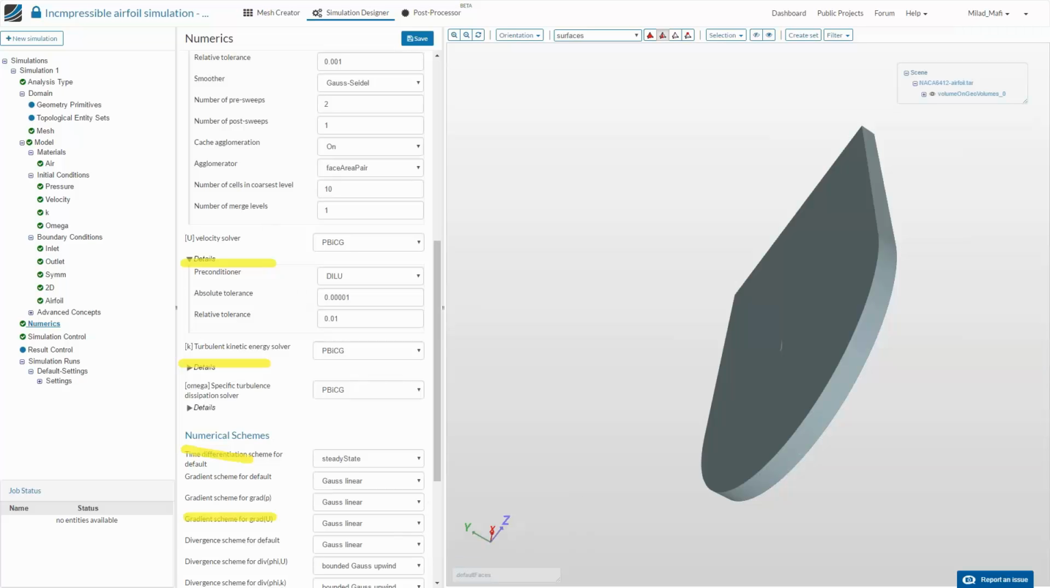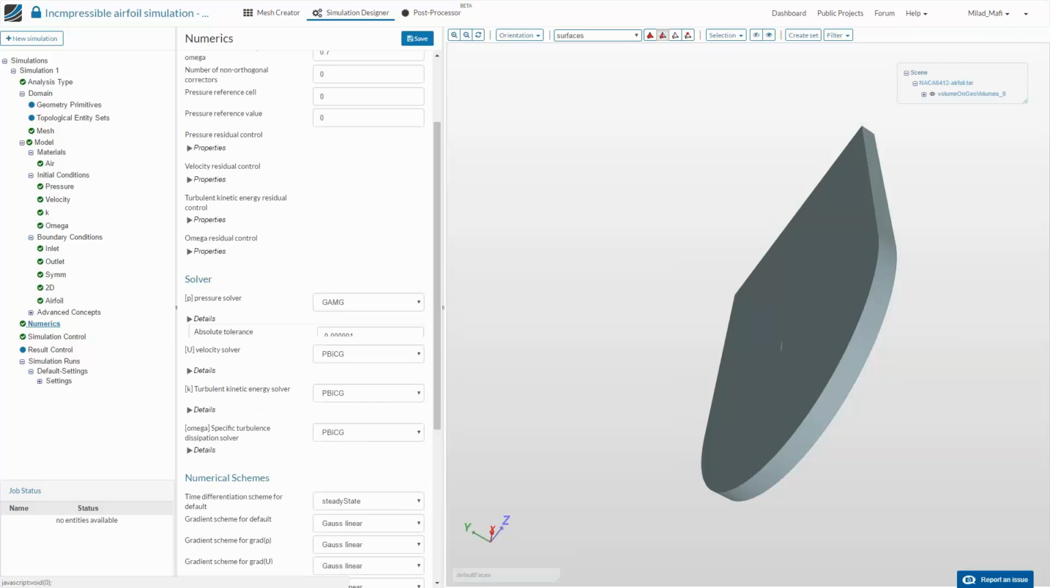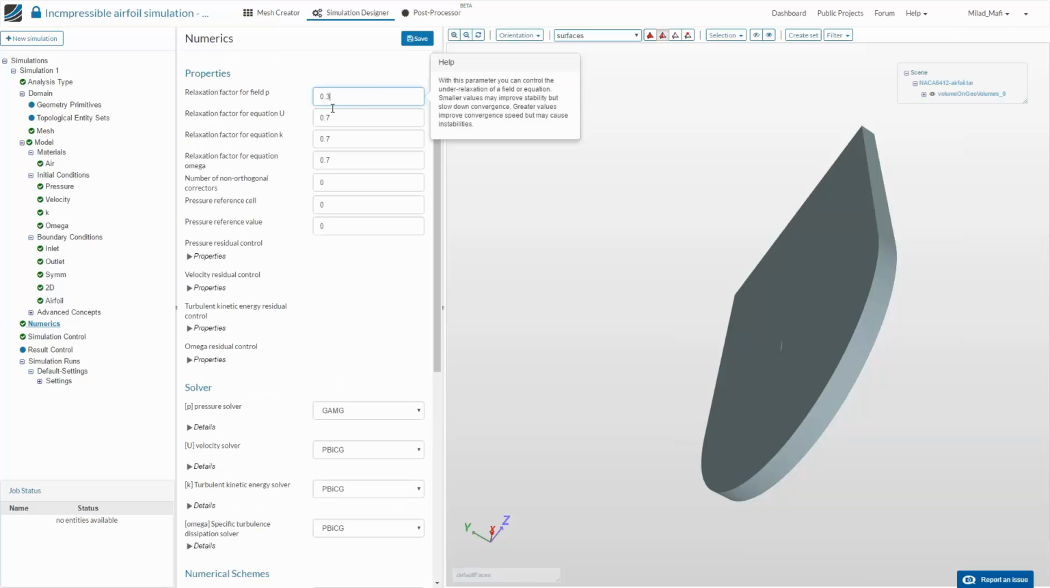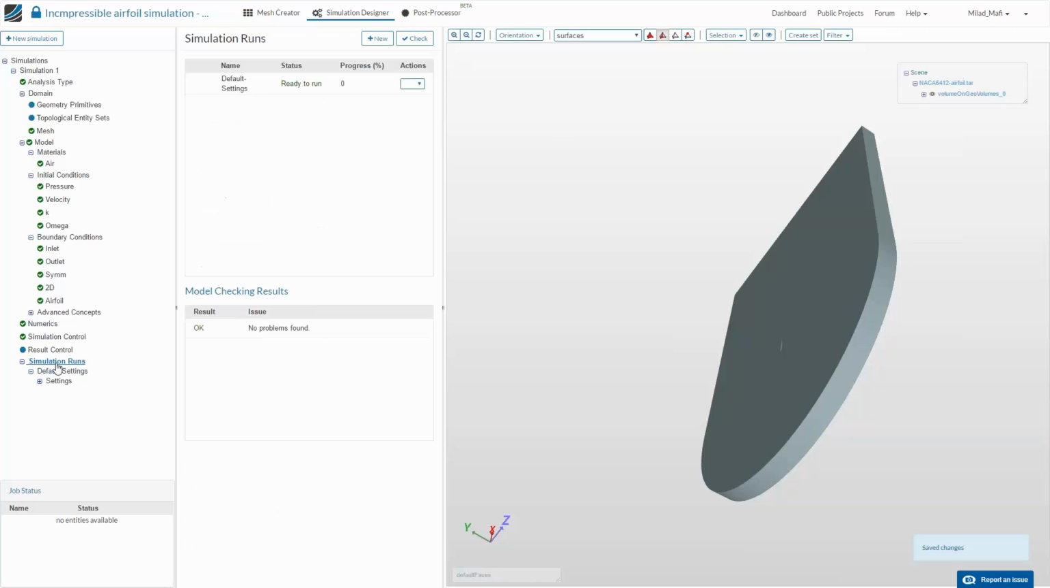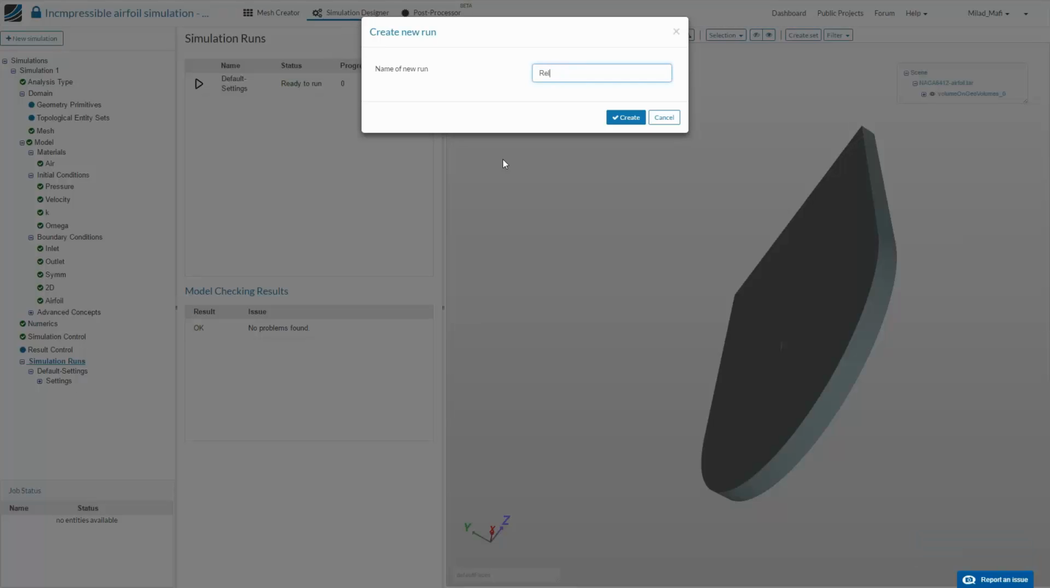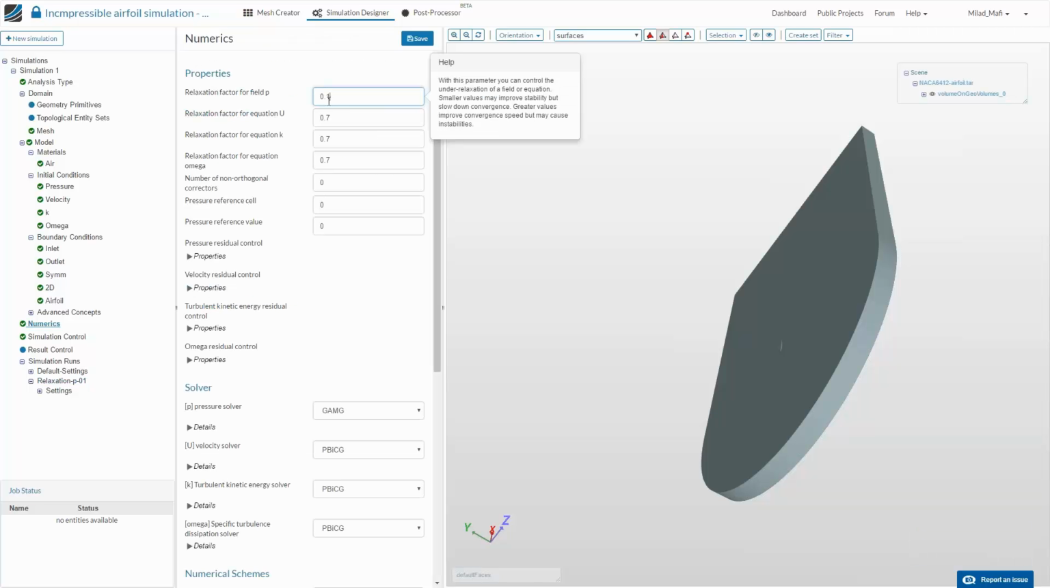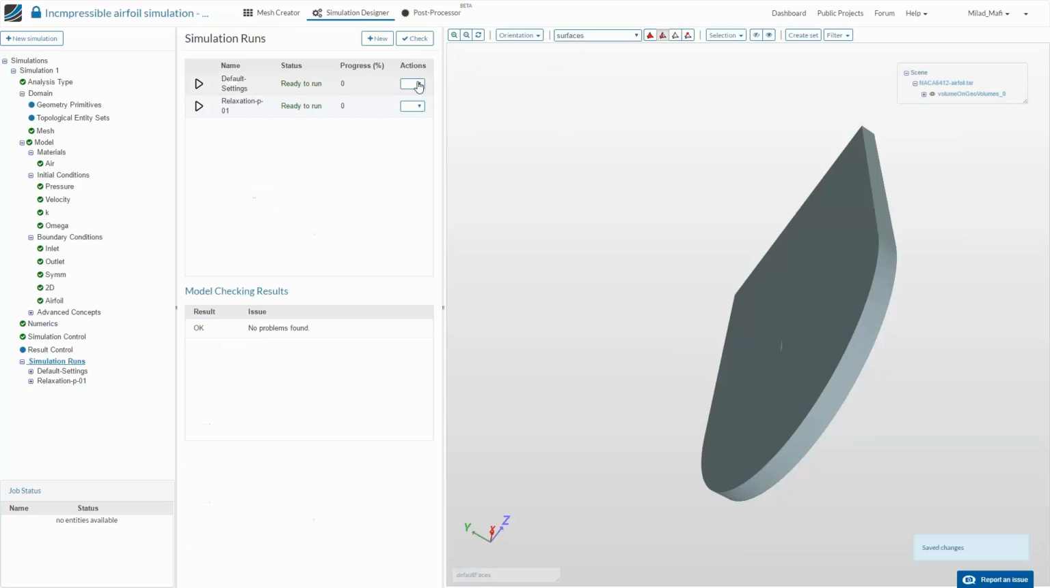Okay, and what we will do right now, and this will be part of your homework also, is vary different numerical settings and see what will happen. For example, what we can do right now here is to change the tolerances, or to change the relaxation for pressure, making it, for example, 0.1, create a new run. Then, for example, if you want to increase it to, let's say, 0.3, you can again create a new run.